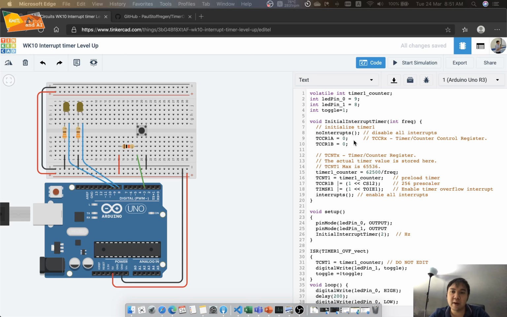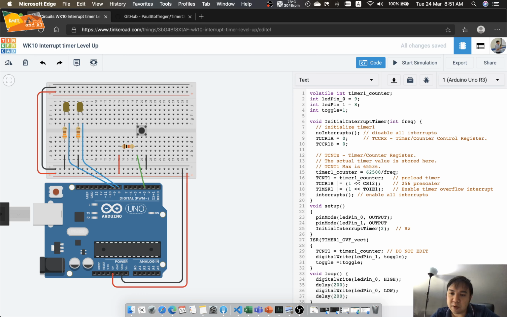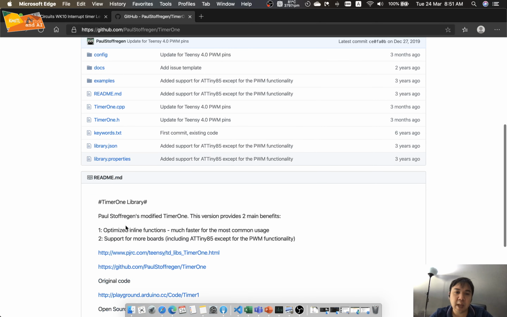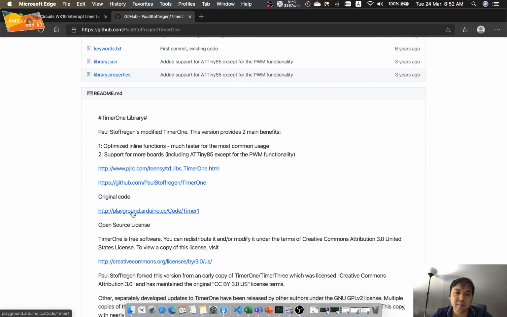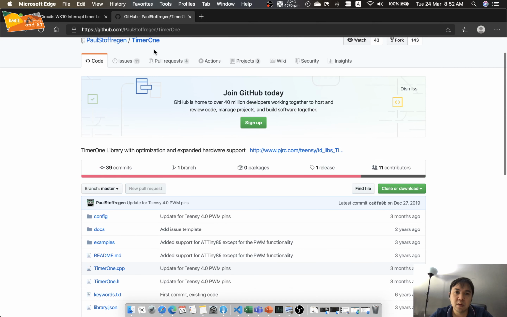This is a shortcut to create the assignment. So I give you the example because actually, when we want to create an interrupt timer, we can use the external library. This one, the library called Timer1. You can see from this URL.